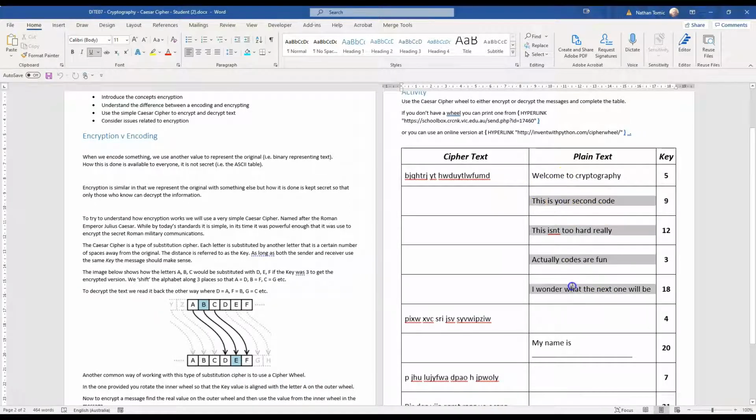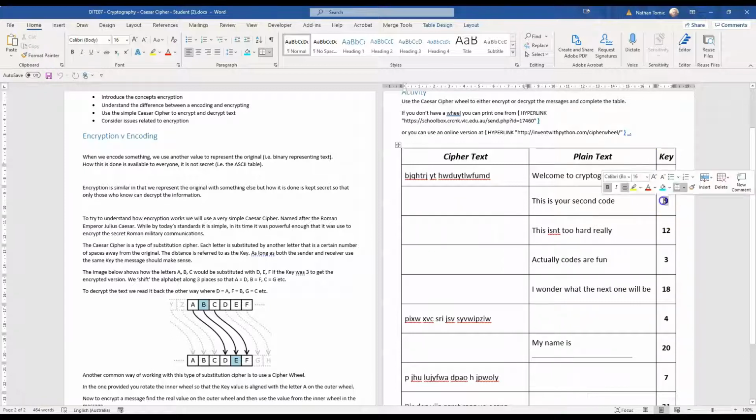We've got some plain text here that you need to encode, to encrypt I should say, so that I can't read it. And on the side here, of course, it tells you what key. So you have to set your cipher wheel to key number 9 for this first option, and you have to turn this text into the cipher text and write it in here. For the next one, you do key 12 and turn that text into cipher, and so forth.